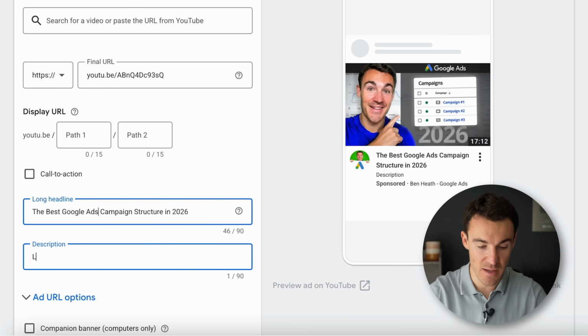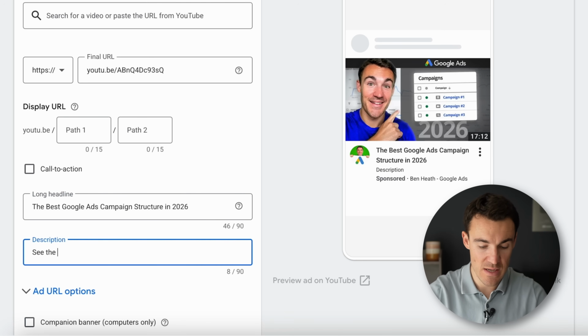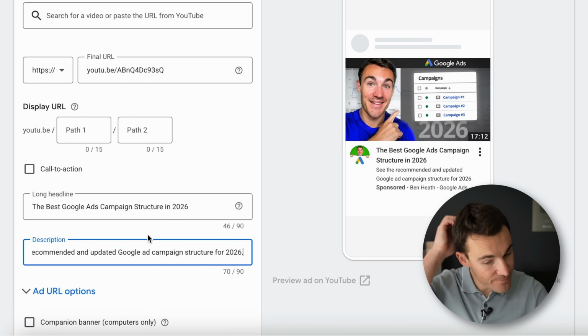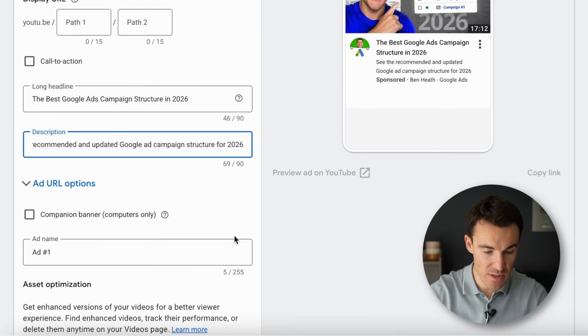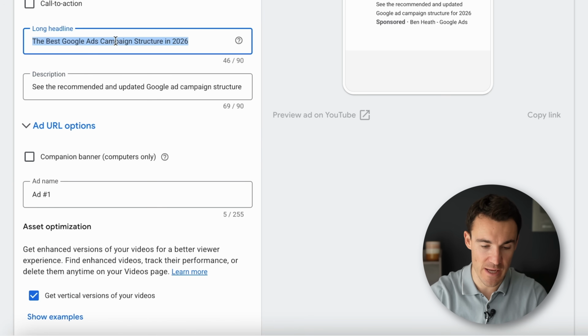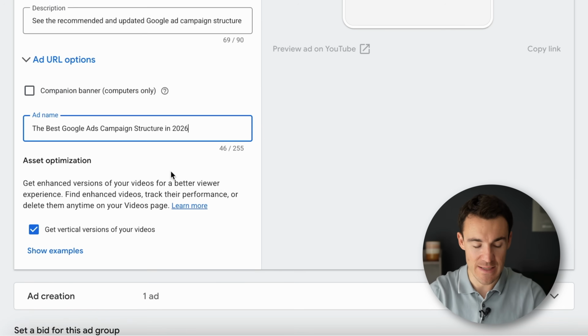So we could say learn or see the recommended and updated Google ad campaign structure for 2026. Something like that. Like I said, doesn't always display. Add in description there. URL options is probably nothing you need to worry about. Ad name, I normally just go with the name of the video so I can easily keep track.